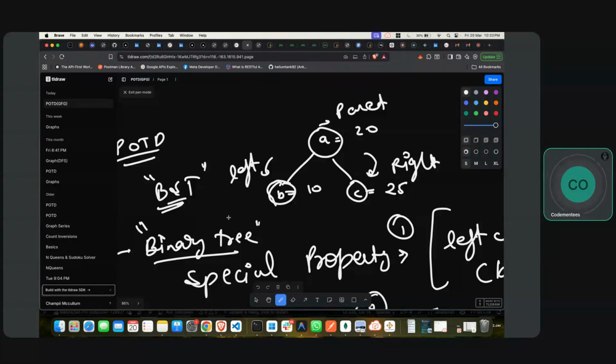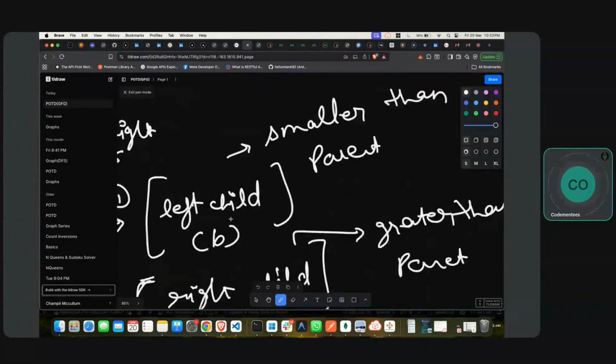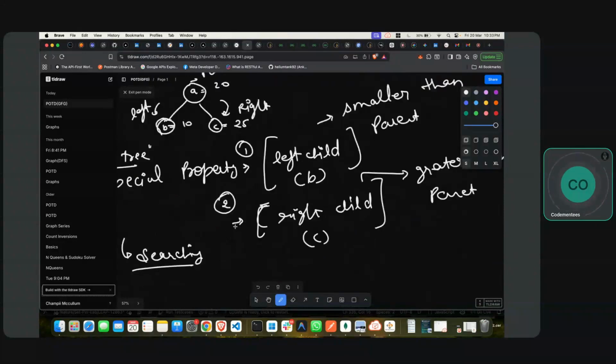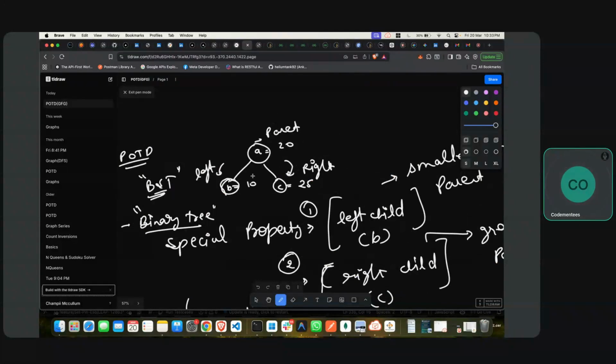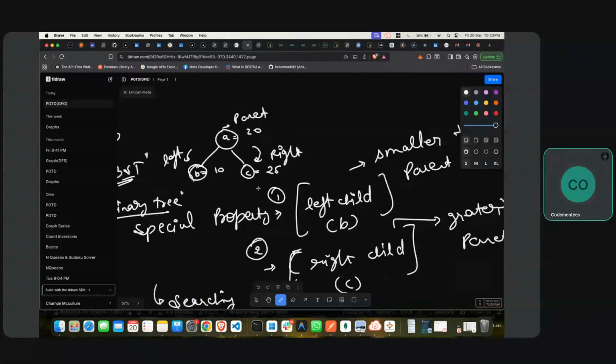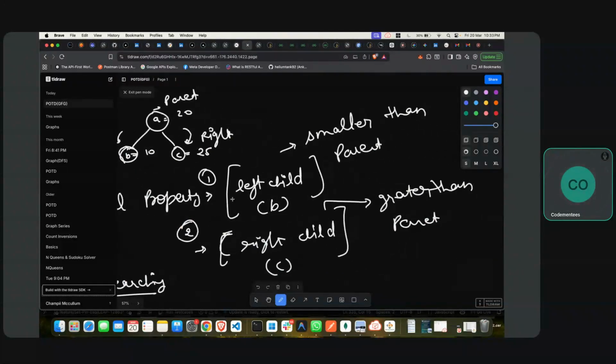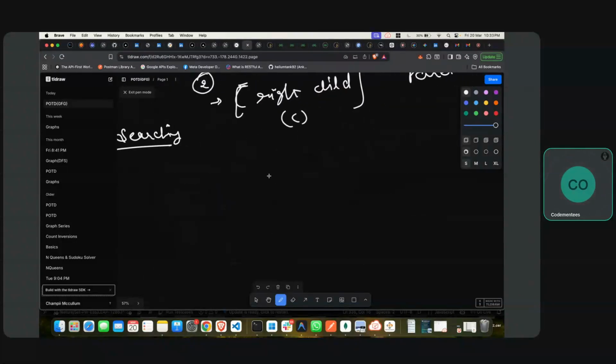Coming back to this question, we need to use this property here. I think you now know what BST is. While creating a tree, we need to keep in mind that these two properties must be satisfied at every node.